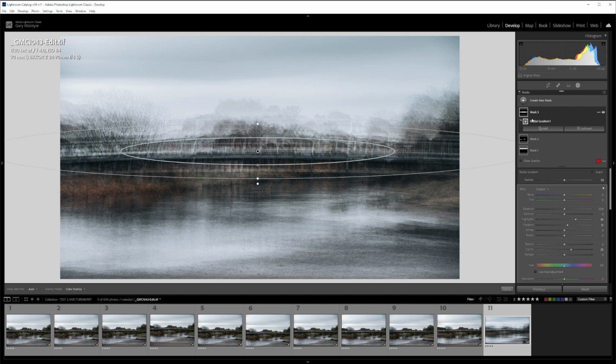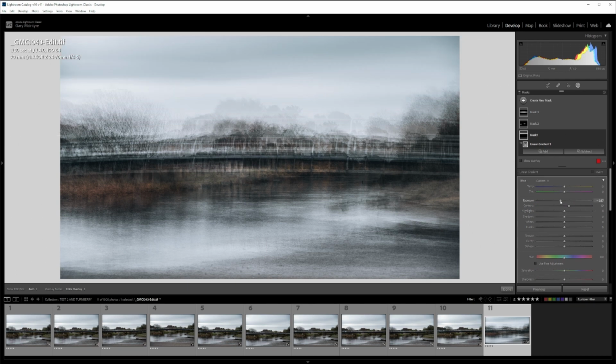Top one is not looking too good, so let's go into that mask again and let's take the exposure down just to balance it out for this.